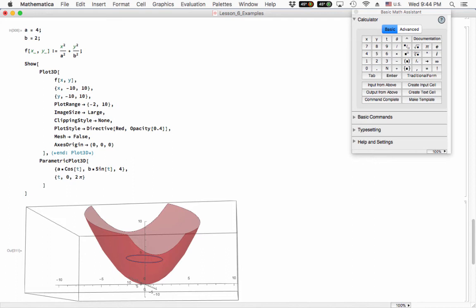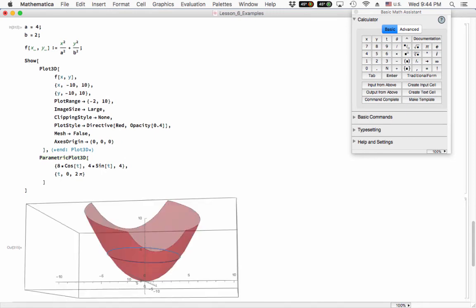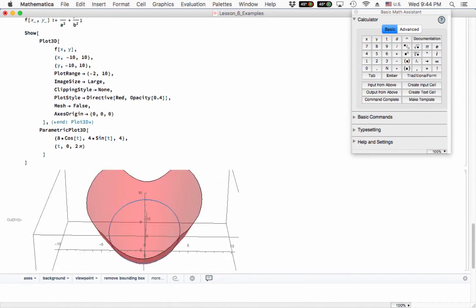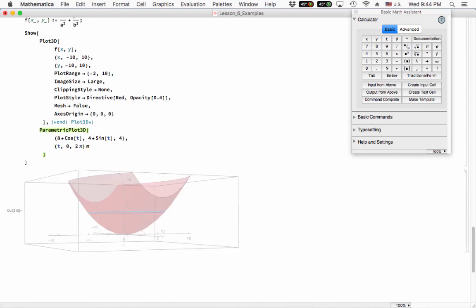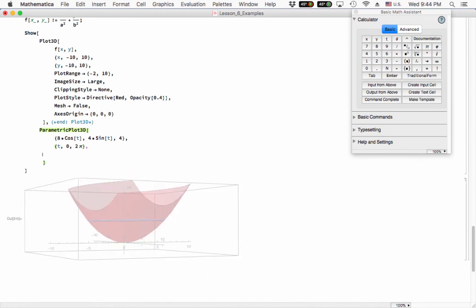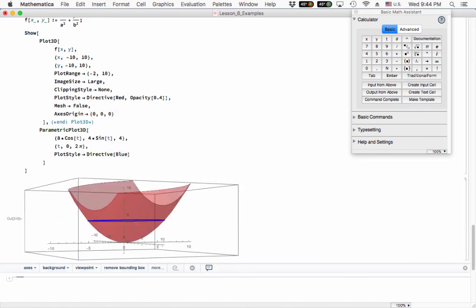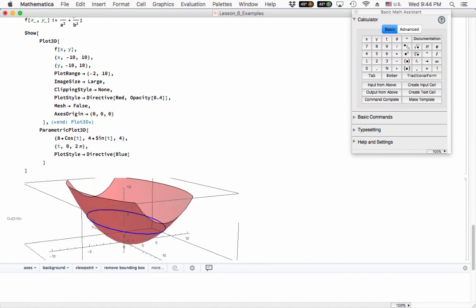Oh, of course. We said that in the z equals 4 plane, this thing was going to be 8, and this thing was going to be 4. Remember that analysis? Yeah, you see it? So this was just a silly mistake on my part. And we could go ahead and do PlotStyle on this one, and we're going to say that this is going to be bright blue. So it already is blue, yeah. Okay, so there's my ellipse.